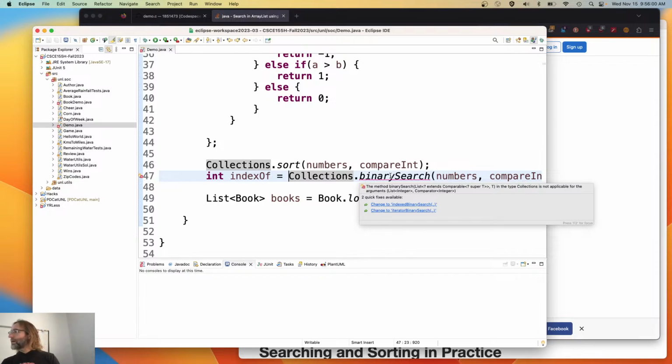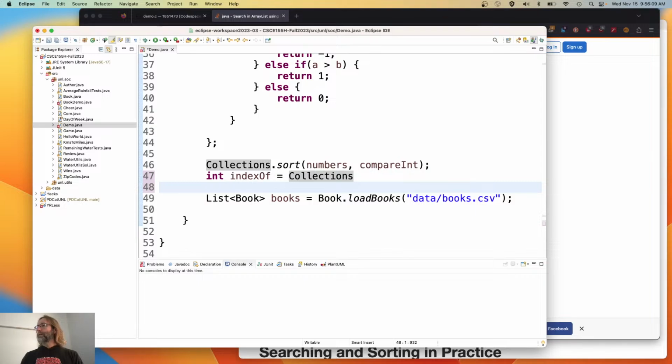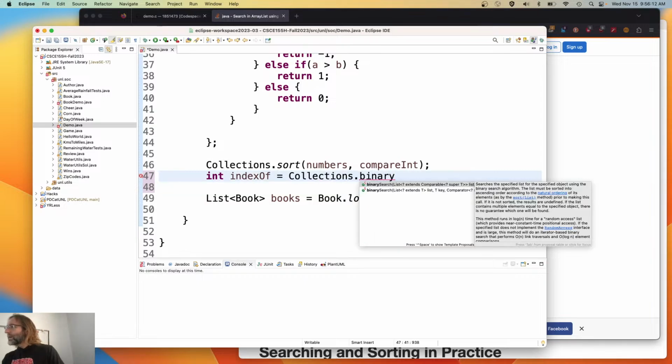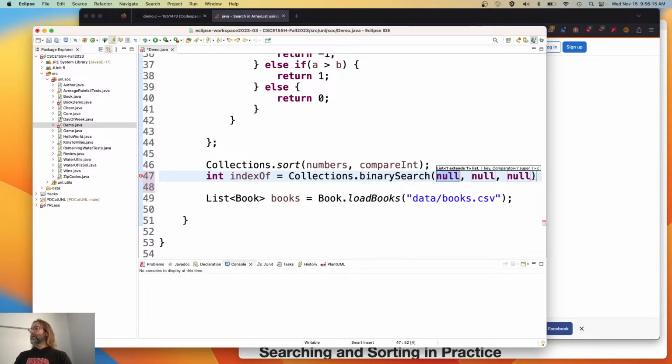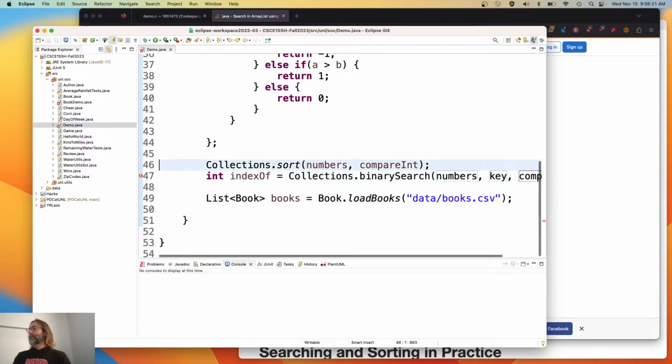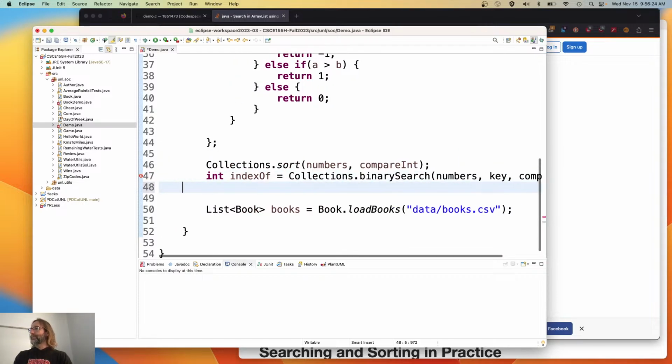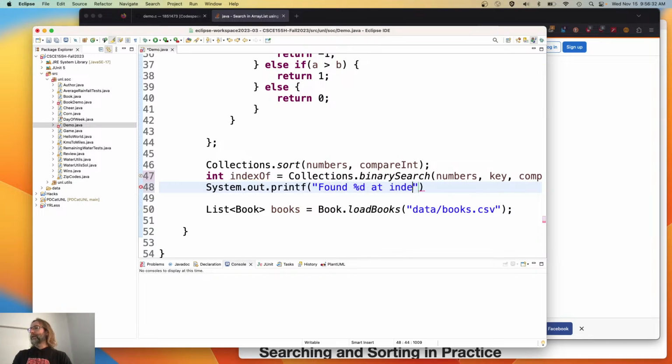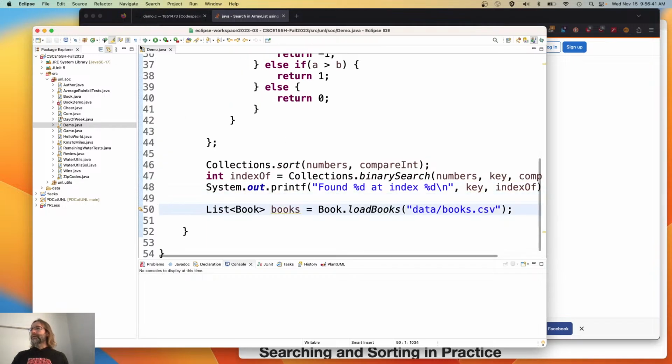What are you complaining about? List. Oh, yes, you do exist. Dot binarySearch. Oh, I need the key. There we go. binarySearch, numbers, the key is key, and then finally compare int. There we go. All right, and then let's print it out. System.out.printf, let's say, found %d at index %d and the line, and we're searching for the key and index. There we go. Now let's run this.